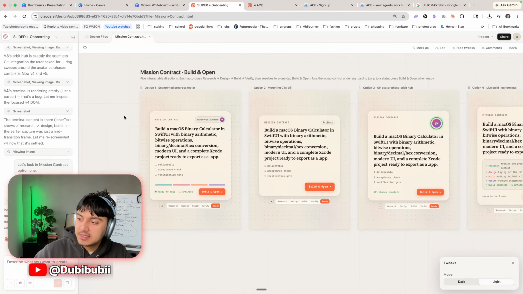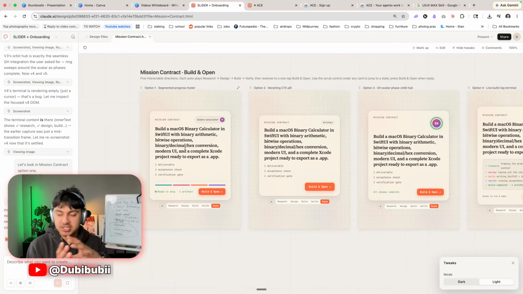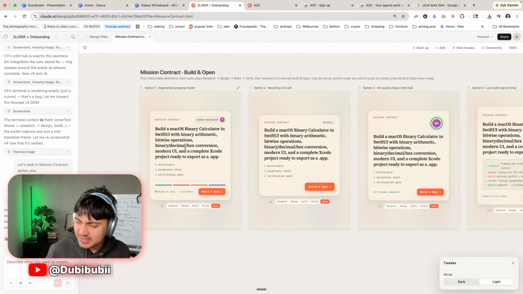I think later, we're not gonna build this now because it's too complicated, but the mission contract can actually expand into a Kanban board, and you can actually kind of add tasks and stuff along the way. I think that could be really neat and handy.